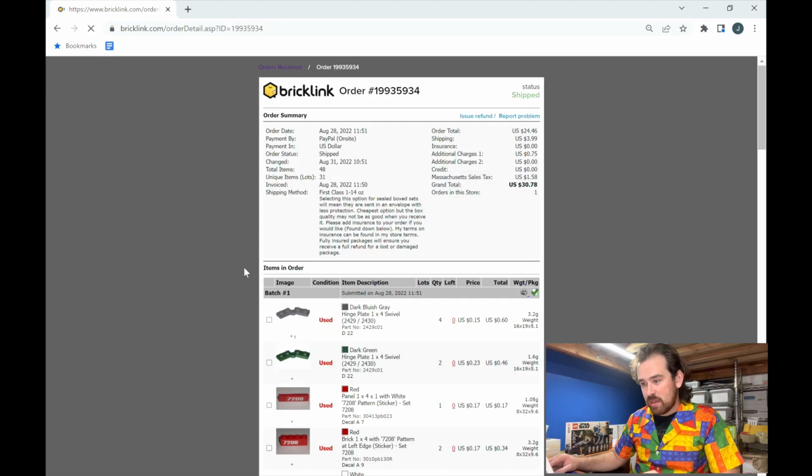So when I select this, it will show right off the bat up top the order number. It will have the status here. You can issue a refund, whether that be a partial or a full refund, reporting problems, and it will have the order date, total items, all your important information up here, fees and charges, and then what shipping method they decided to choose.